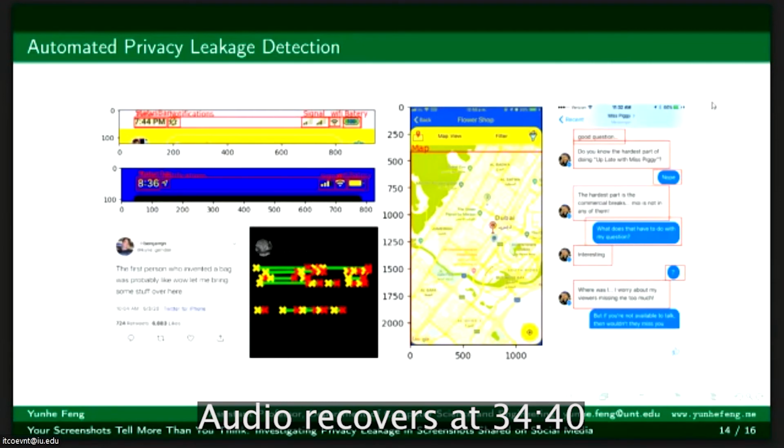Besides the user study, we also develop models to automatically detect the privacy leakage in screenshots, like detecting the status bar, detecting whether the screenshot contains a lot of text, and also detecting maps and conversations. So now we are still working on the model to automatically detect the different types of privacy leakage.